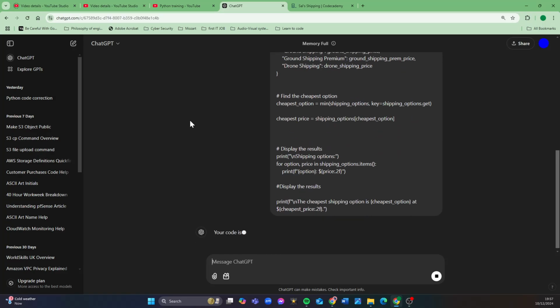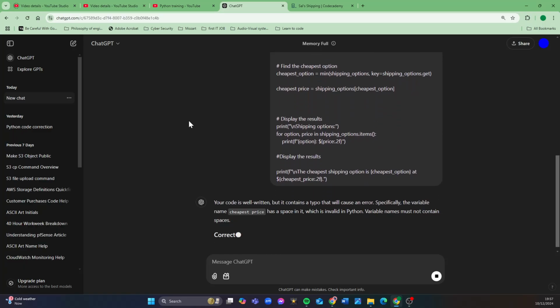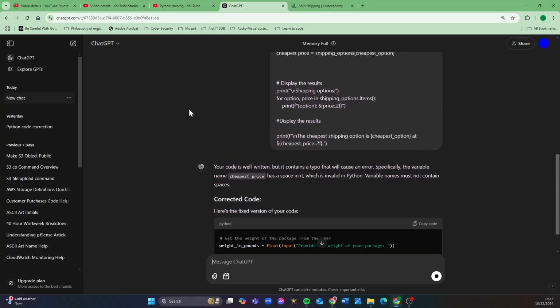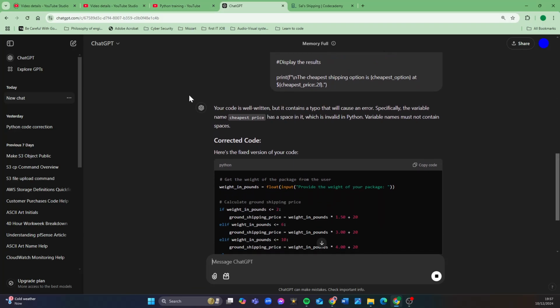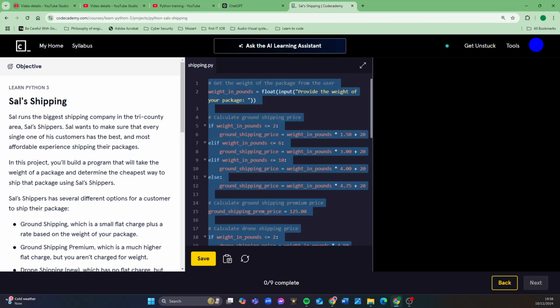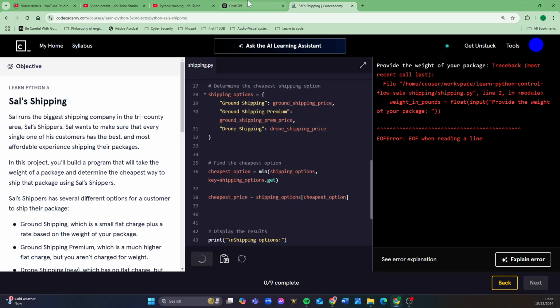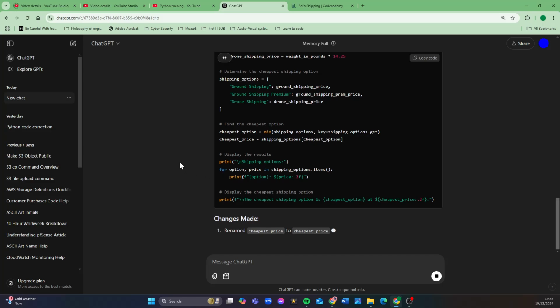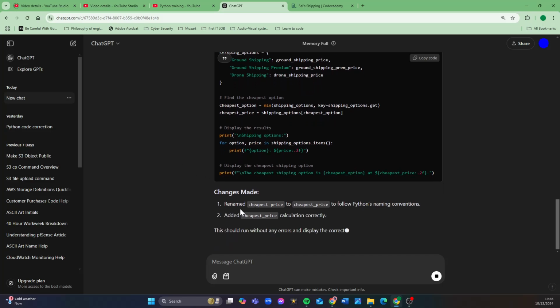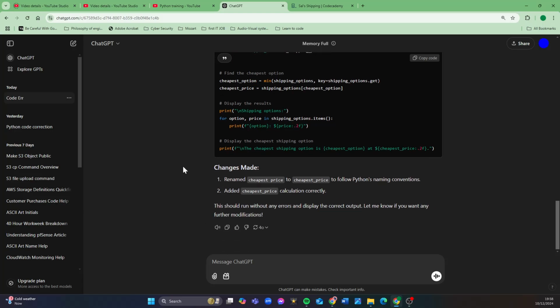Your code is well written, but it does contain a typo that will cause an error. Specifically, the variable name cheapest price has a space in it, which is invalid in Python. Variable names must not contain spaces. Here's the fixed version of your code. Okay, cheapest underscore price. Save that. So they've renamed cheapest space price to cheapest underscore price, and they've added the cheapest price calculation correctly.